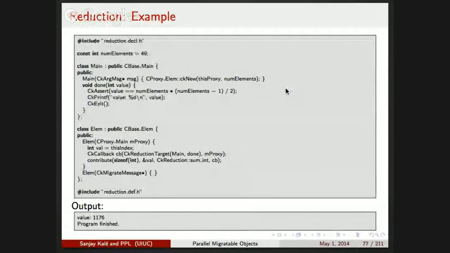Just another quick note about reduction. Just like point-to-point communication, these broadcasts and reductions are going to be completely asynchronous. For example, when this element calls contribute, it sends off its data to the reduction, and then it can carry on with whatever it's doing. In this case, it's just going to end its constructor, and another element can contribute. But these reductions can happen asynchronously, as well as the broadcasts using the spanning tree.